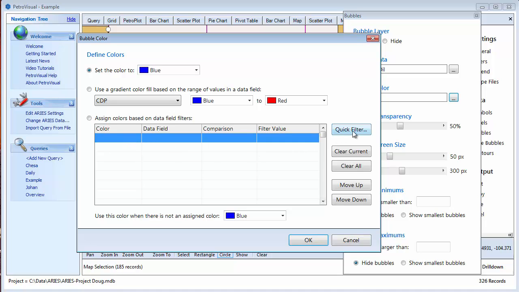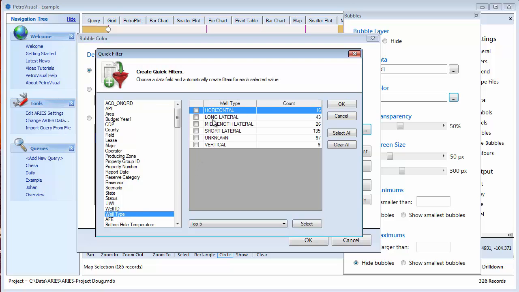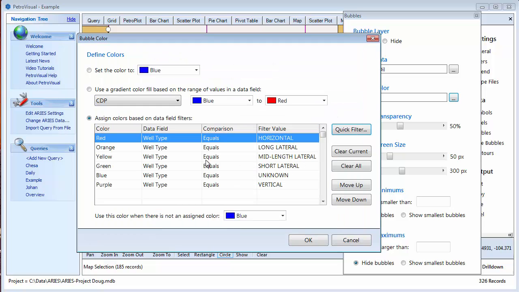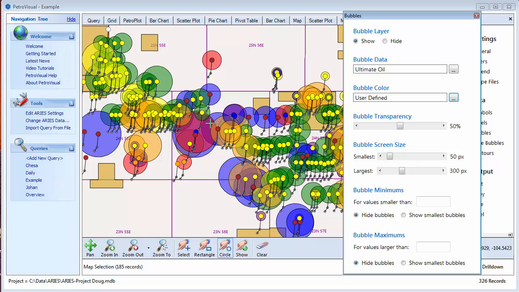I'm going to hit a quick filter here, and in this case an attribute in the database that's well populated is this well type, and it's showing us the horizontal, long lateral, mid-length lateral, other attributes of different wells. By selecting all here and saying OK, I get a color assigned to each one of those. So as soon as I say OK at this point, you will see that the color would be attributed to the different attribute in the database.